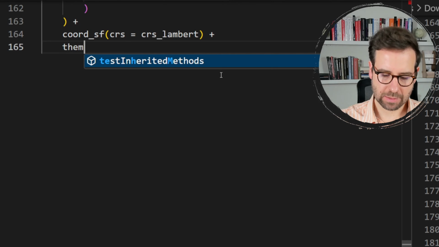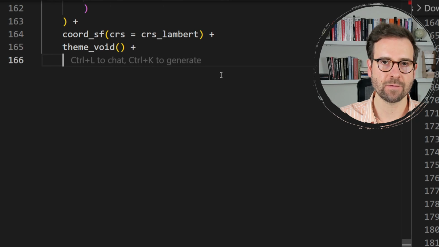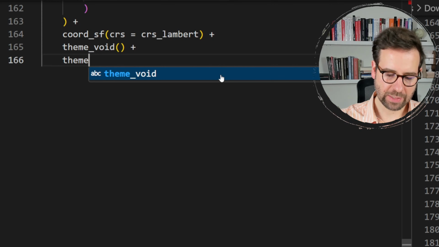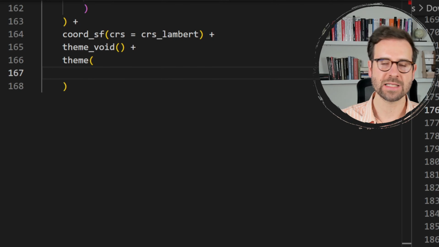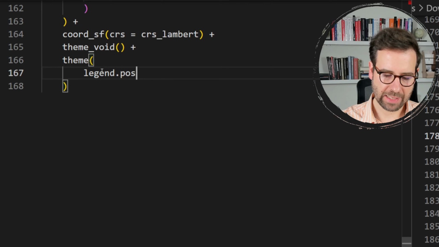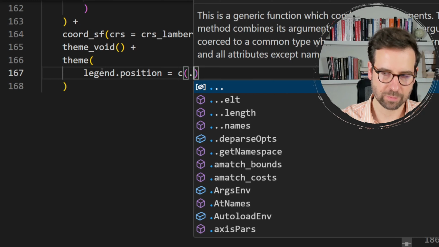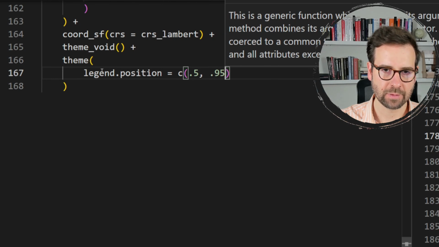And then finally, we can go ahead and specify our theme. I like to start with theme_void, which gets rid of some excess elements around the map itself. But I also like to use alongside this one theme itself, because it allows me to then specify some other things. And some other things that I would like to specify is, for example, legend position. I would like to position this legend to be in the middle. So I would like it to be mid-center or centered. And I would like it to be on the top. So I'm going to use the value which is 0.95.